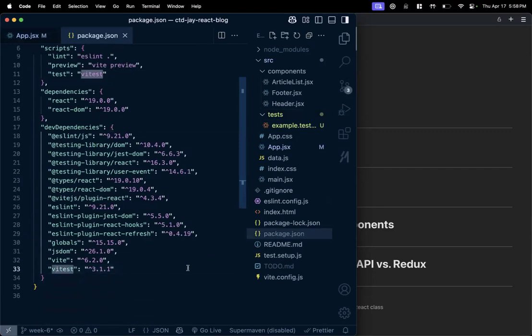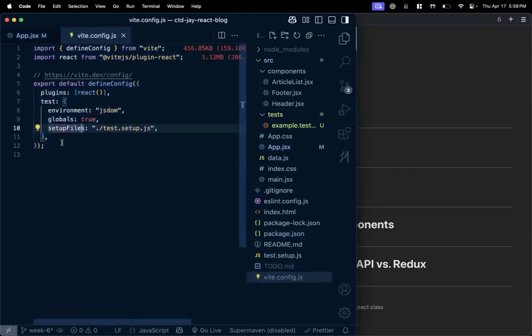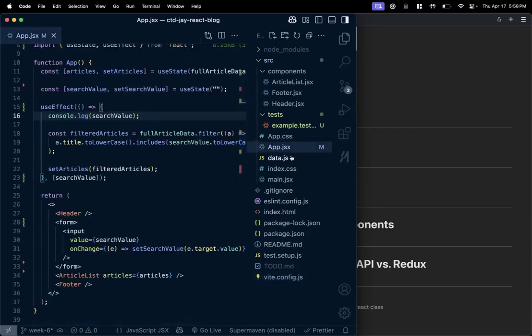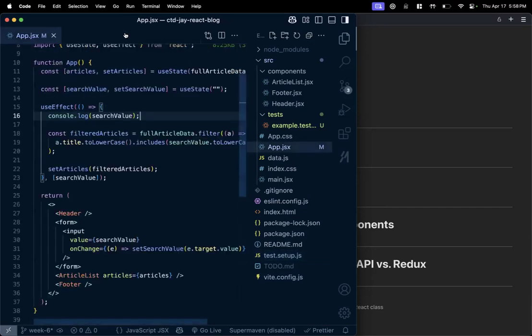That's like the testing package associated with Vite. So that's the main one you'll need. There's some other setup that you have to add, like in the Vite config file. We have to add some stuff here under this test config. We have to create a test.setup file to help with some cleanup and stuff. So there's some boilerplate. Cool.